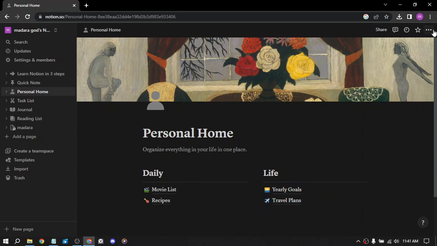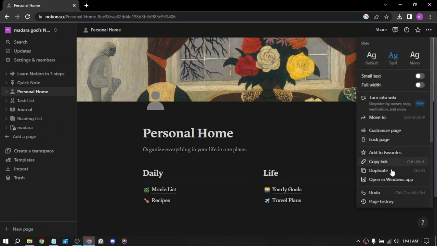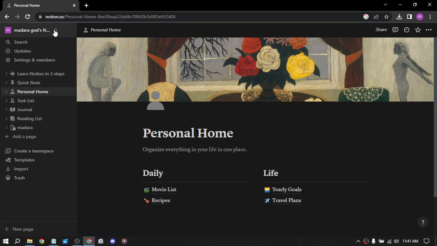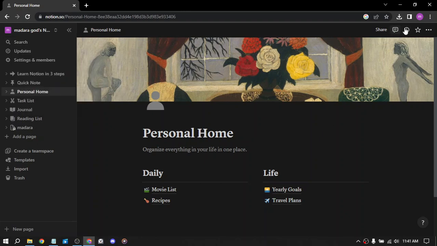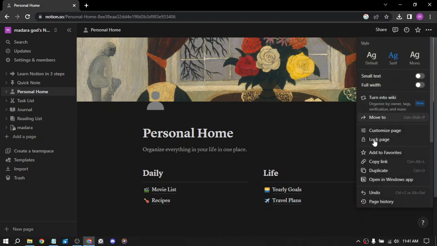And let's head to the settings. Not here. Okay, what about here? Create work account, add another account, sign out, view all comments, updates, favorites, customize your page, copy link, duplicate, open new window.